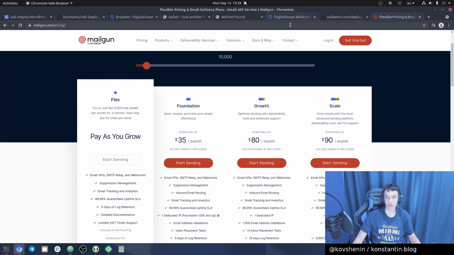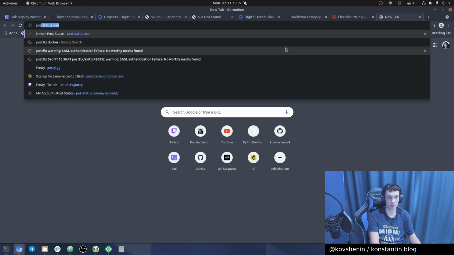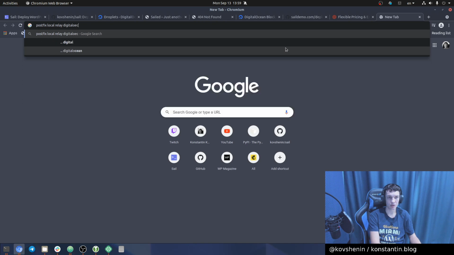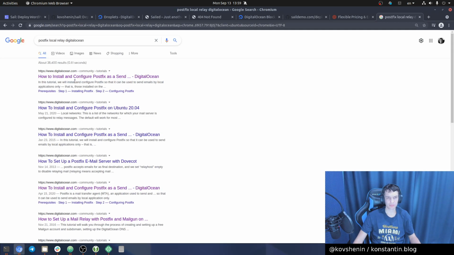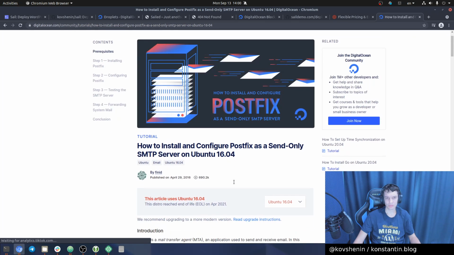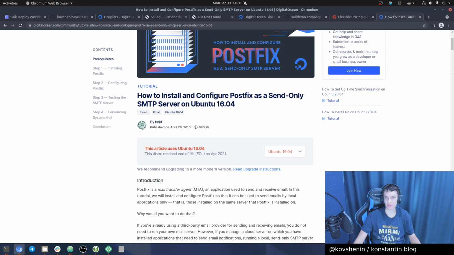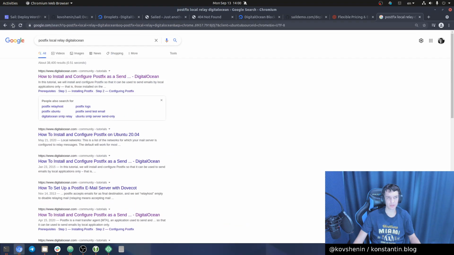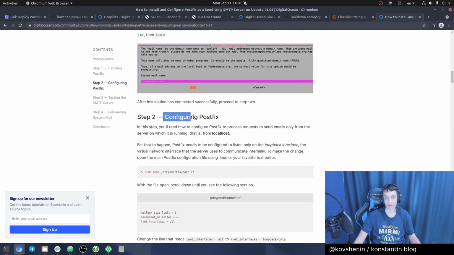There are plenty of tutorials, and one of them is on DigitalOcean, I think: postfix, local relay. How to install and configure postfix as a send-only SMTP server. You can use postfix to actually do the delivery from the local relay as well. And as I said, it will work for small sites. If you get a clean IP address, it'll work, and it's quite efficient and fast as well.